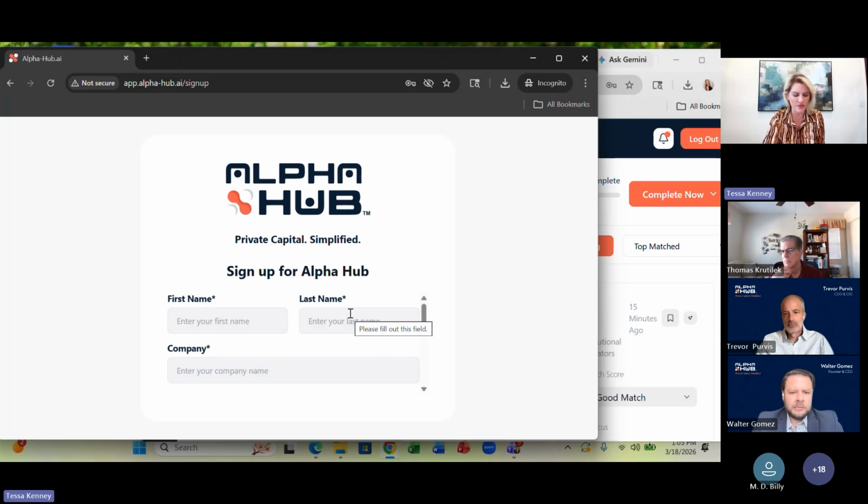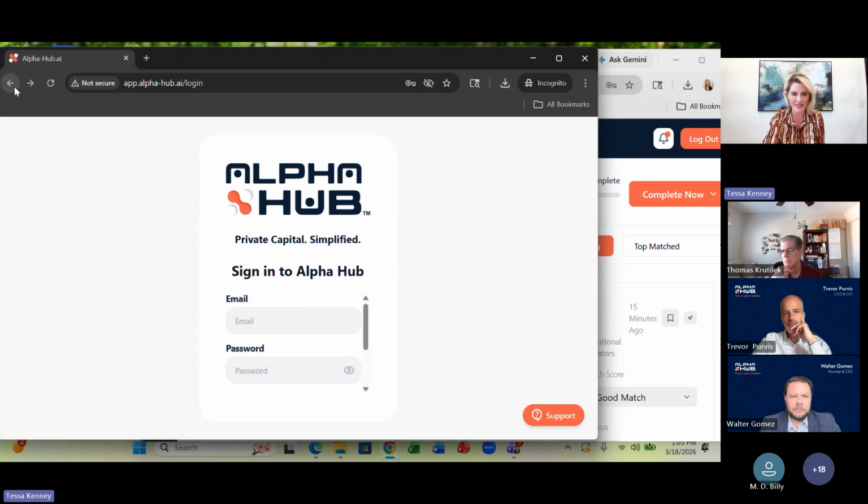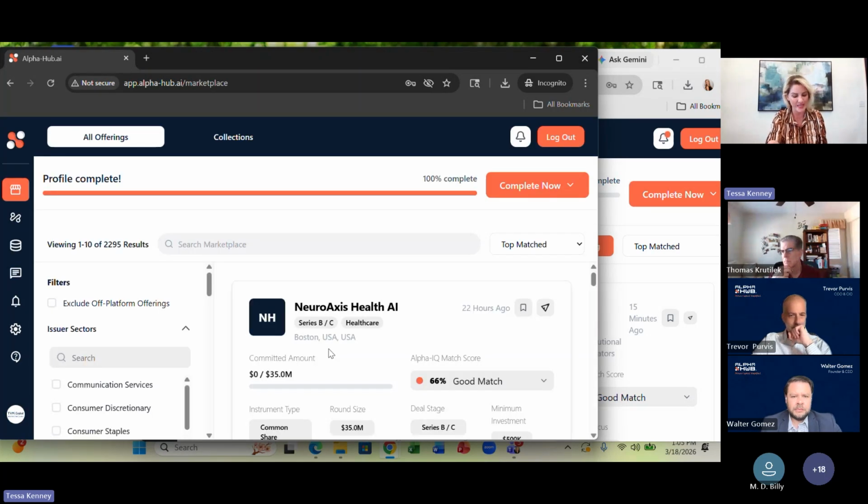I will be focusing on the allocator profile for the purpose of this demonstration, and we are going to use an existing login. So remember, guys, Alpha Hub is designed to help allocators efficiently discover opportunities, evaluate alignment, and securely manage deals across the private capital lifecycle.